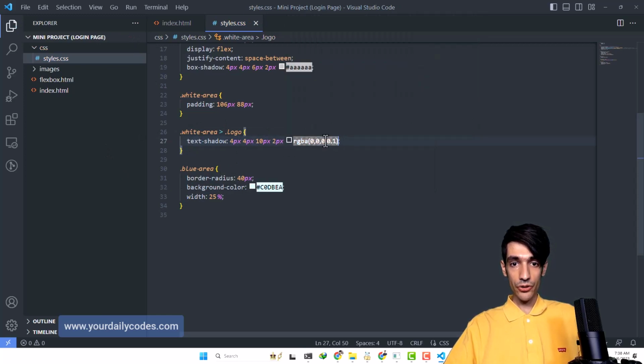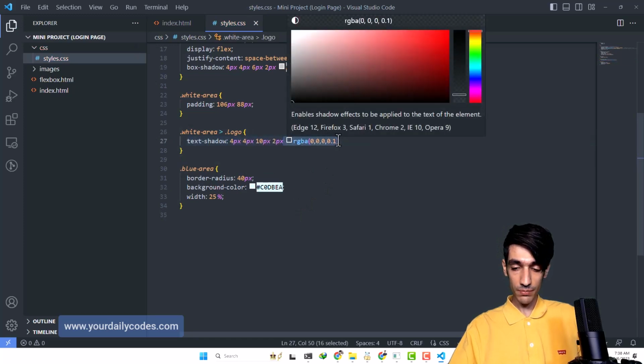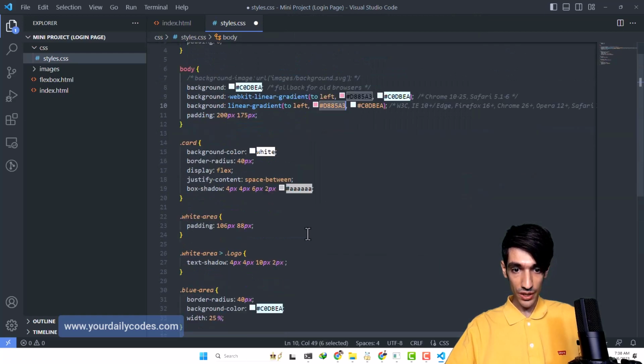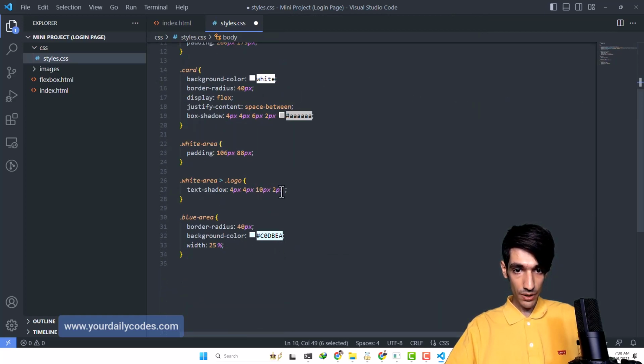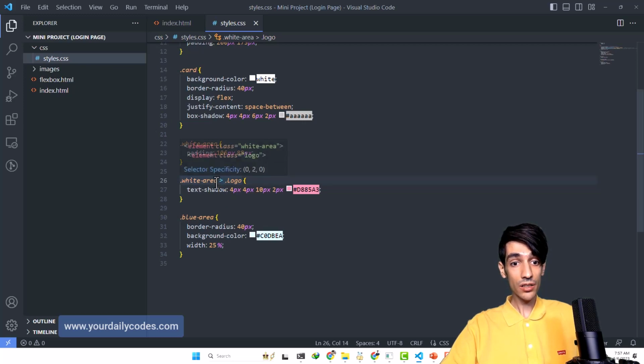And instead of this RGB 0 that we have, I'm going to use our pink that we had here. This is our pink. I go ahead and copy this. This is our text shadow. Paste it here. Use the pound sign behind it. And this is it. And this basically means go ahead and select everything which has a logo class and is a child of white area.